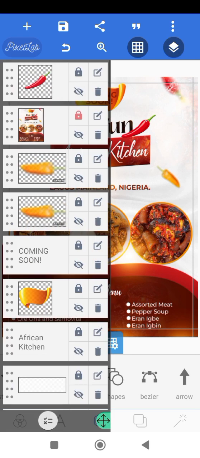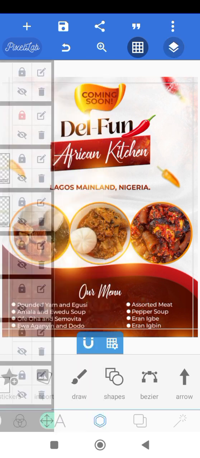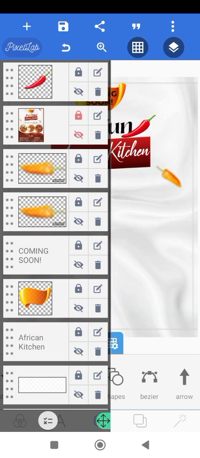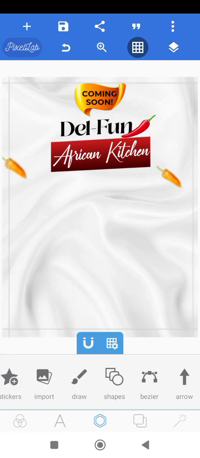Okay, so one more thing, there's a red pepper at the top. Okay, this top, so I'm just going to bring that in. Now I'm going to bring it from my gallery again.